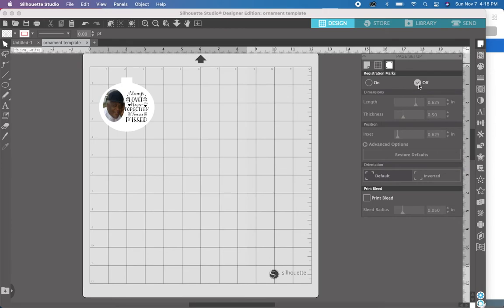That's what it looks like. You're back to your original pad, your original mat. So when you want to put the registration marks back on, just click on. You have to use registration marks when you're doing print and cut if you want your Cameo or your Cricut or whatever you're using to cut your shape out with a clean cut.